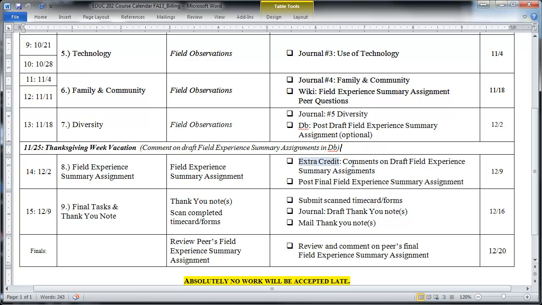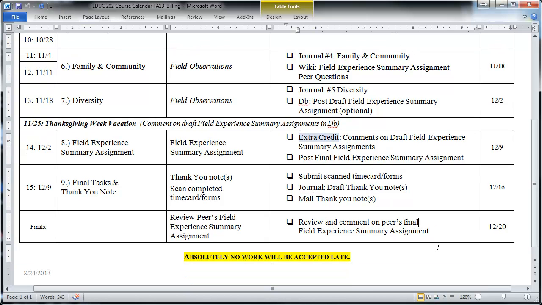And so during that time, you're going to finish up your field experience summary assignment, and then you're going to, the last week before finals, give me your time card, draft your thank you note, and make sure you mail your thank you note. So that checkbox here is really just for you, because I can't obviously know if you did that or not, but I do want to see a draft of what you're planning to put in the thank you note. And then the last week of school, finals week, you just review and comment on your peers' final field experience summary assignment.